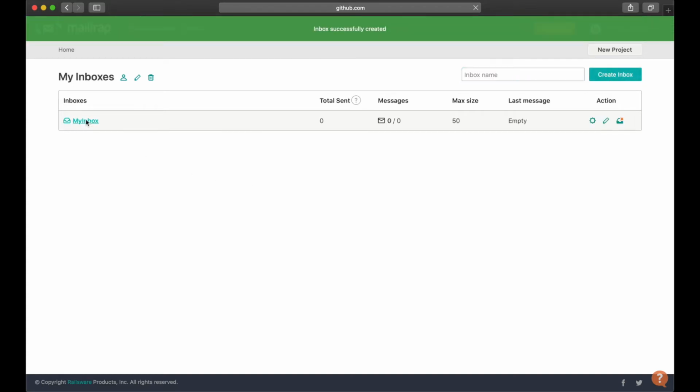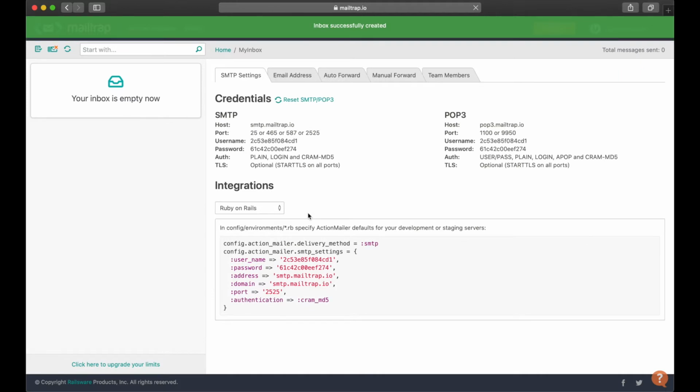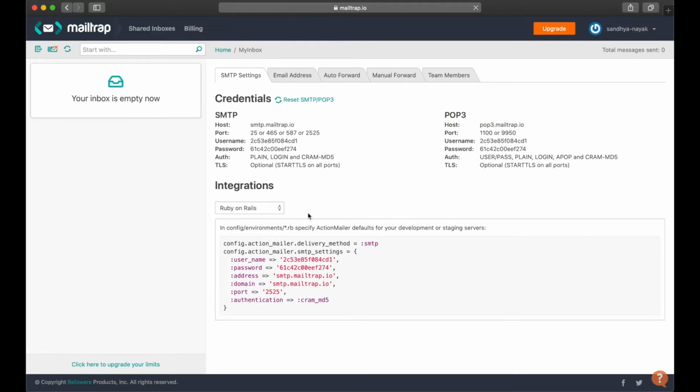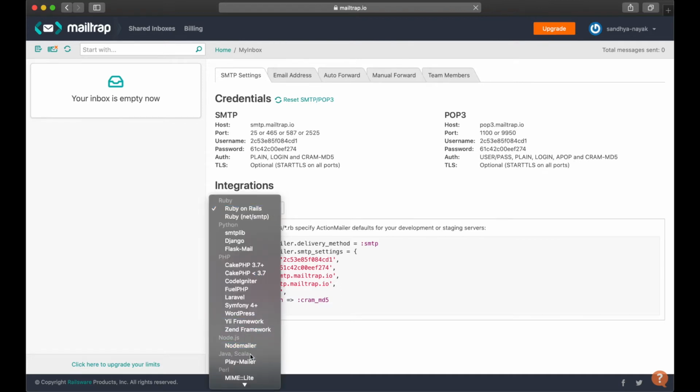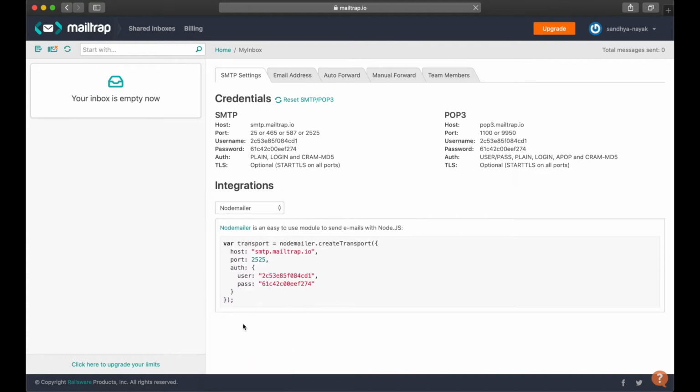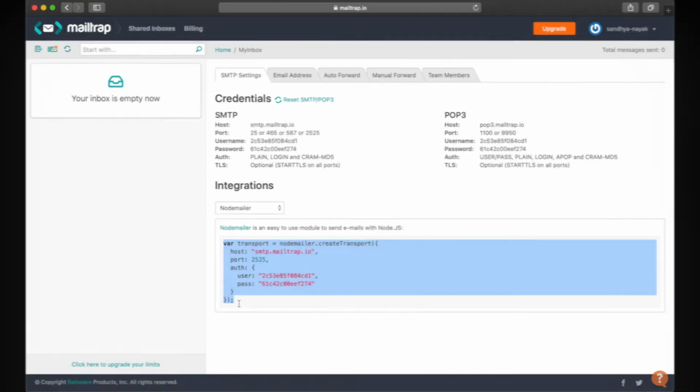The inbox has now been created, and we will be making use of Node Mailer to connect our Node application with this mailbox. So in the integration section, we can scroll down and select Node Mailer. And this is all the information that will be required for that integration between Node Mailer in our application and this particular mailbox. We'll make use of these bits of information at a later stage in this process.